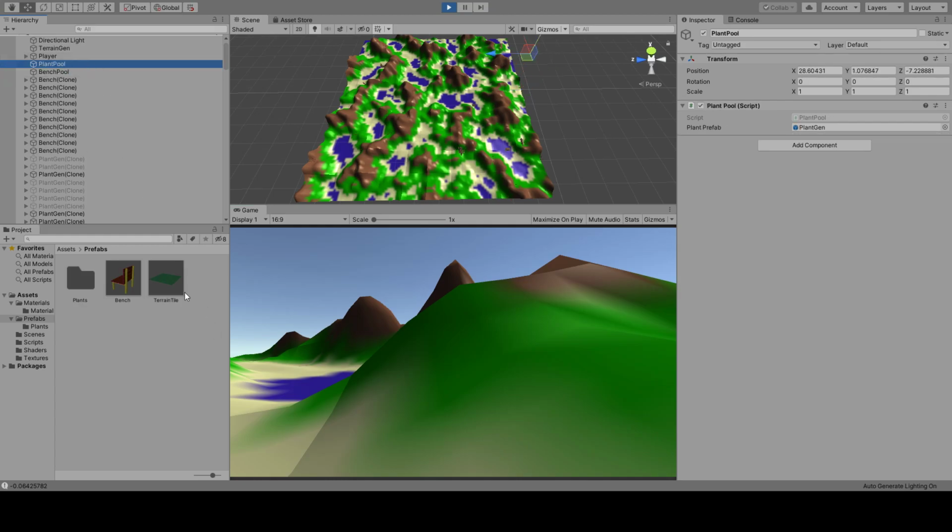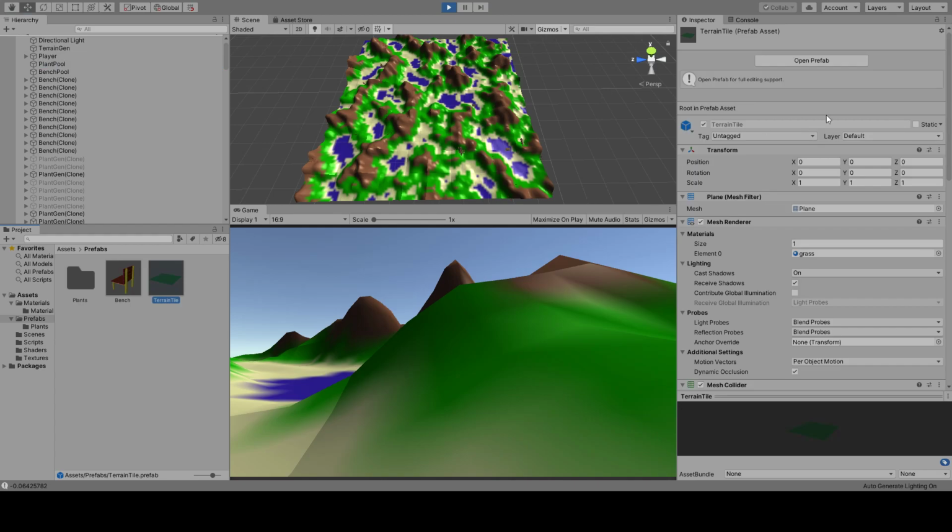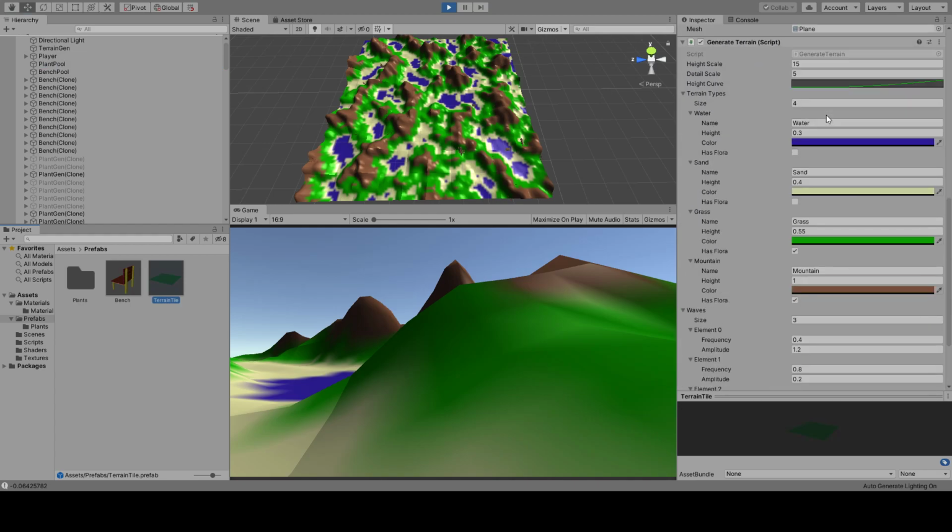And if we look at our terrain tile here, you can see I have these different terrain types. And this is what's coloring the map. So this is based off the height. This is the maximum height. So the water is from 0 to 0.3, sand is from 0.3 to 0.4, grass is from 0.4 to 0.55, and mountain is from 0.55 to 1. And that's generating all these colors we see here.